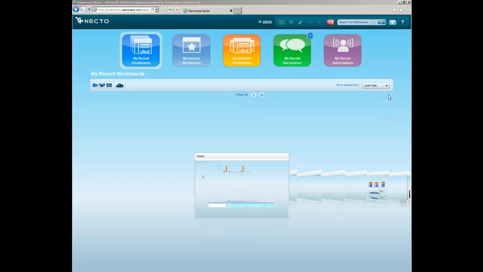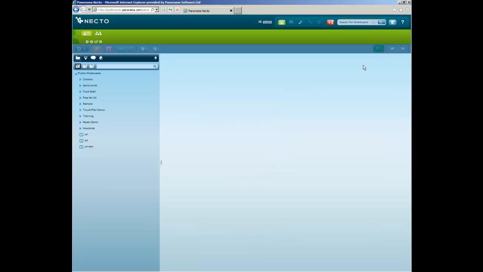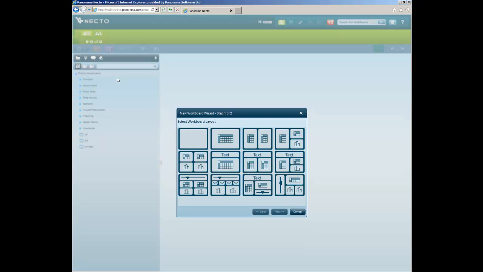Start by going to the Home button located on the top right hand of the screen, which will take you to the workboard area. Once in the workboard area, you can create a new workboard either by pressing the wand icon in the top of the screen or hovering over the public workboards text, clicking on the arrow and pressing new. From here you will enter the new view wizard.